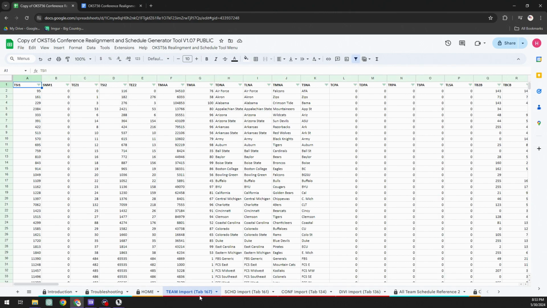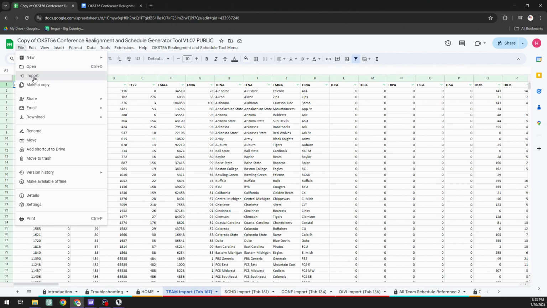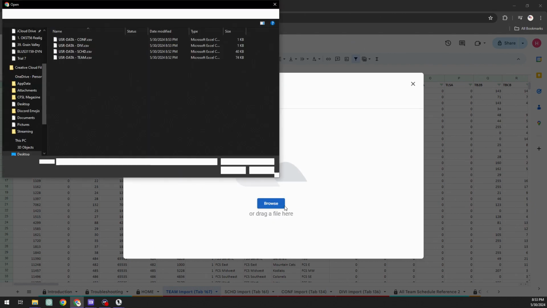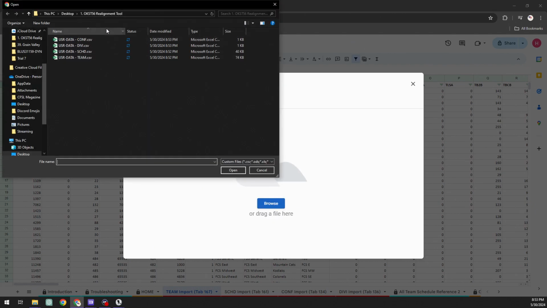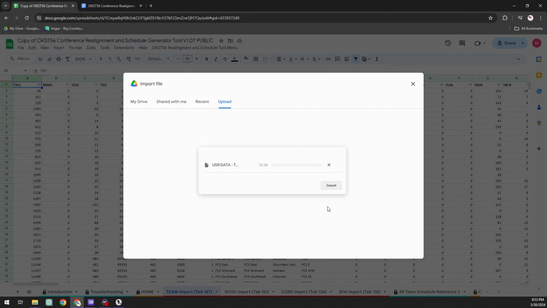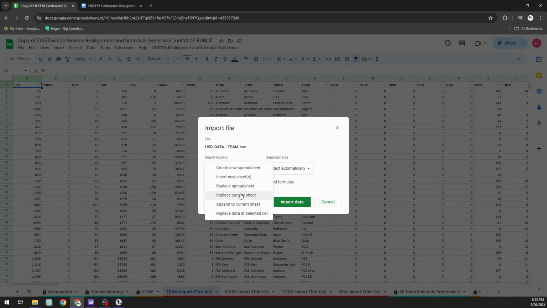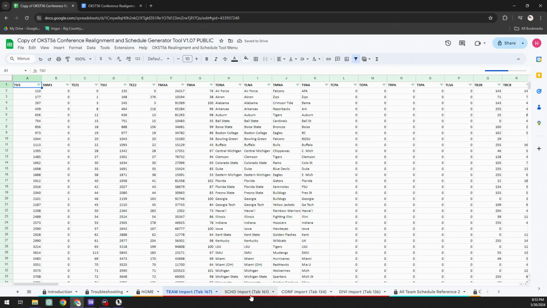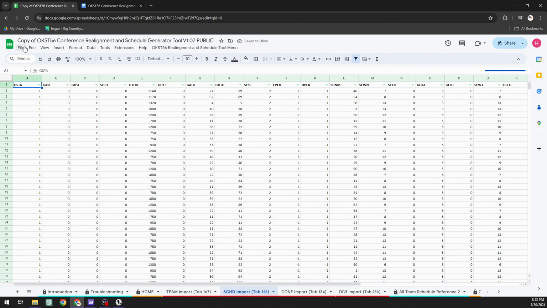And first thing we're going to do is come up here to team import, upload, browse. And then we've got our folder right here. So we double click on team. It'll take a second. Replace current sheet, import data. And you'll see that load. Schedule import. This little blue thing is still calculating, so we'll wait for that.